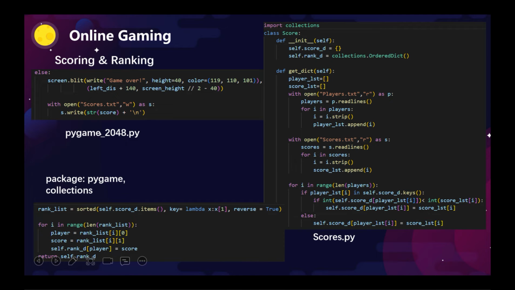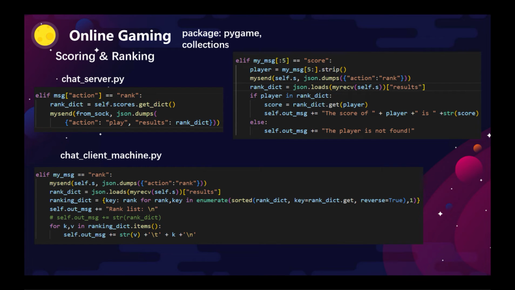For the scoring and ranking system in the game file, when the game is over, it will record the score in the scores.txt. This corresponds to the player's name recorded before. Then we read the player's file and the scores file to put data into dictionaries. We use collections to ensure that the order of the ranks entered is the same as when they are read afterwards. In the menu, I add 3 more functions. Rank is that it will send the whole rank list back. Score plus player name is that it will send you the highest score of that player.